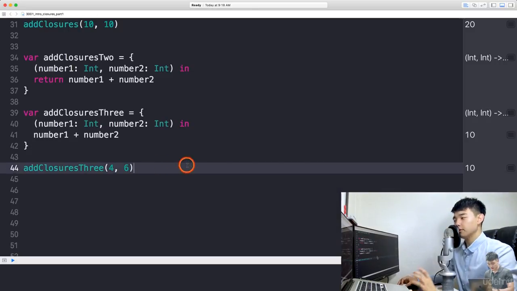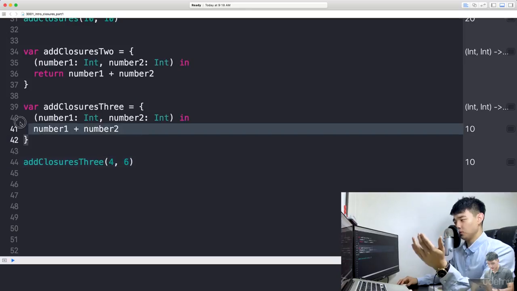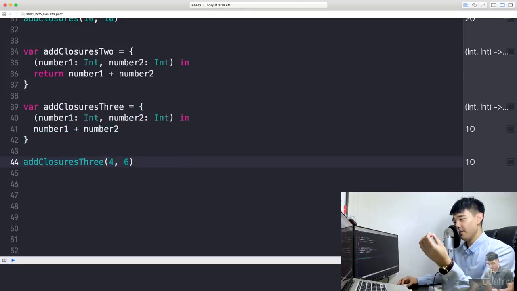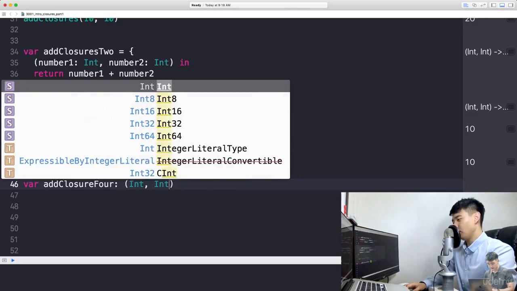Okay, but now here comes the magic. We can make it even shorter. We can make it so much more concise than this way. How to do that? Well, there's magic to it. Actually, it's not magic, but let's call it closure 4. And let's define the type in this case. And you'll find out why we define the type.